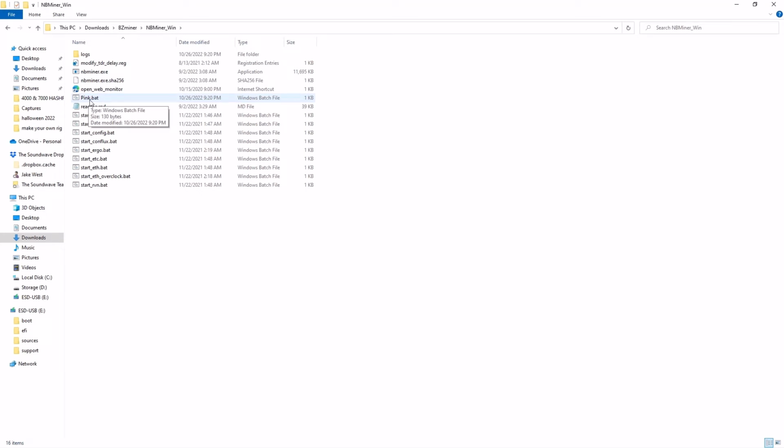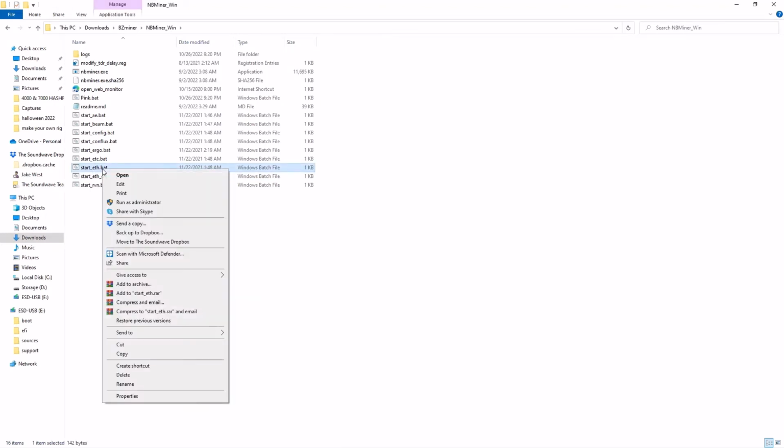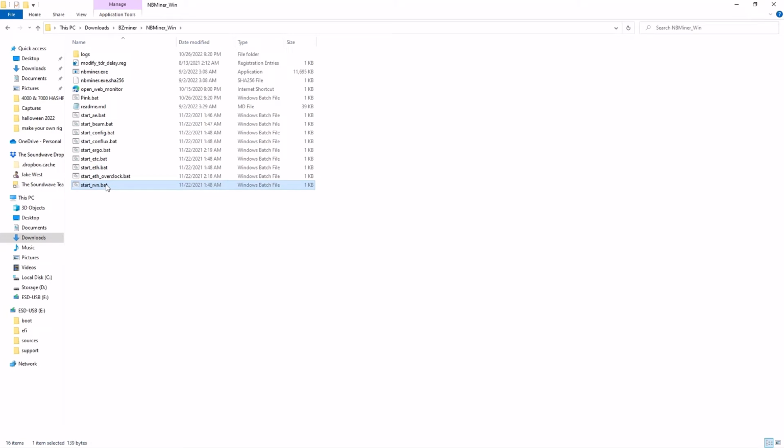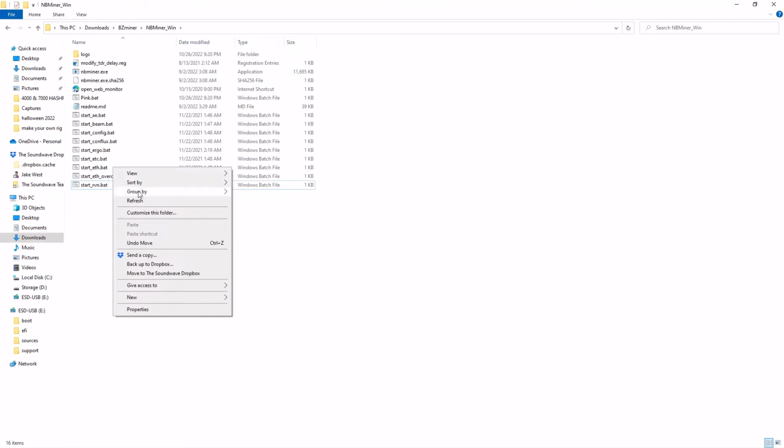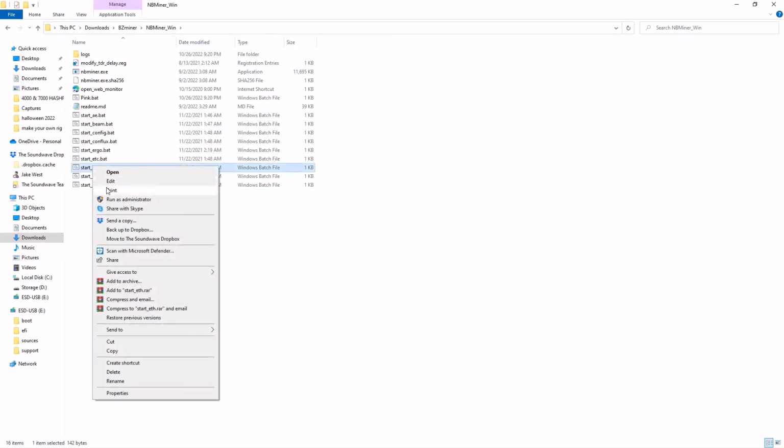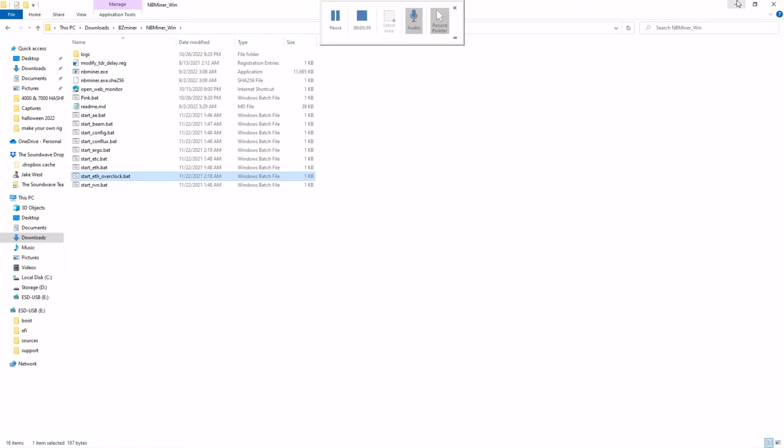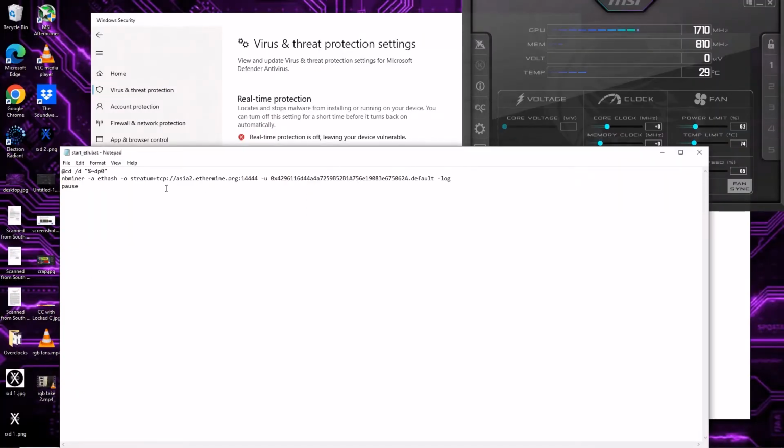So in order to get this file, I created it myself using the example from ETH. So right here where it says start_eth.bat, right click that, you're going to edit it, and then you're going to make some adjustments here. Let's try that one more time. Edit. Where is it? Here we go. Okay, so this is what the default bat file is going to look like, and you're going to need to edit this and put in the correct stratum and the correct wallet address.